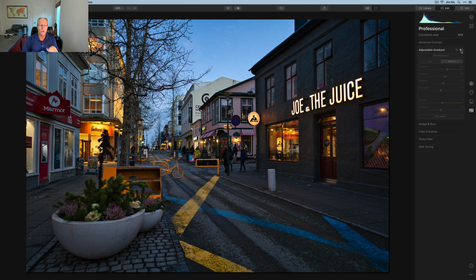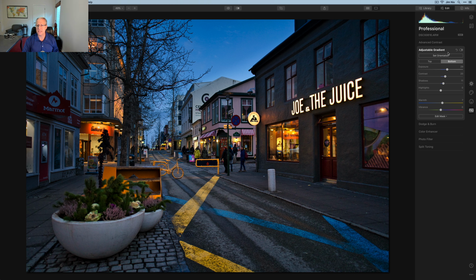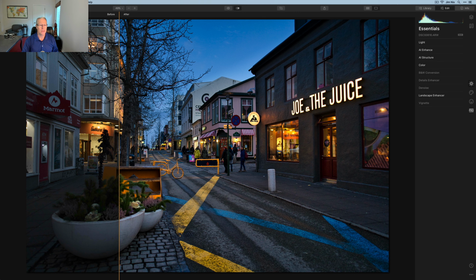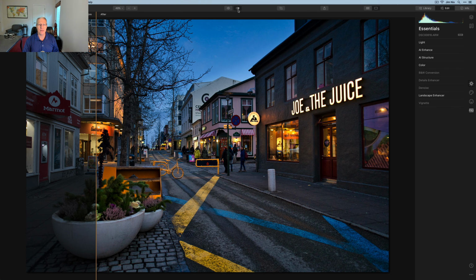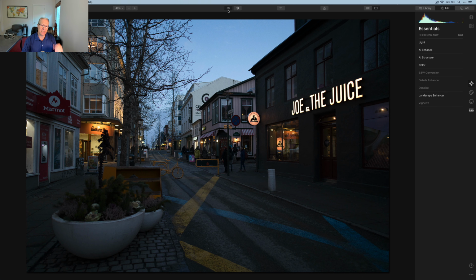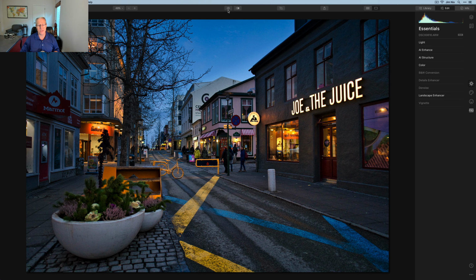Let me turn off adjustable gradient again. There it is before and after. Massive difference in the photo. And that's really it. Adjustable gradient and then some basic stuff on the Essentials tab. And I took a photo that was kind of drab, to be honest. There it is before and there it is after. And I think made a huge difference in the photo. One more time, total before and total after.